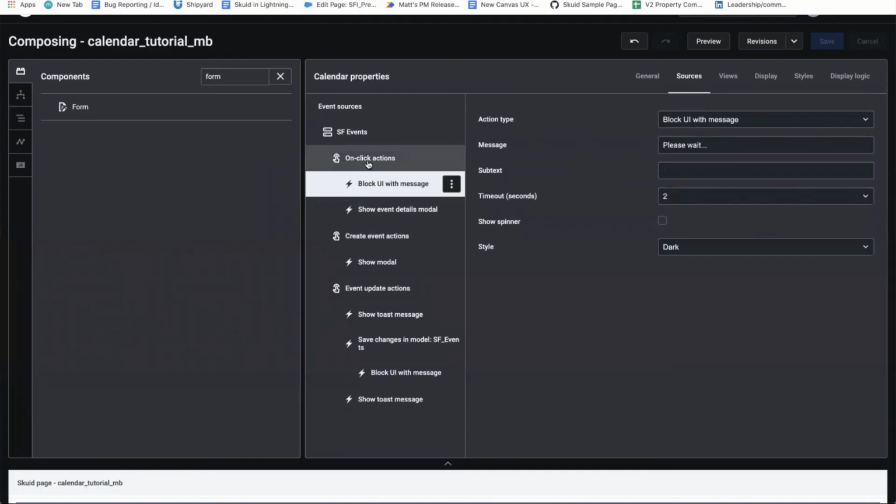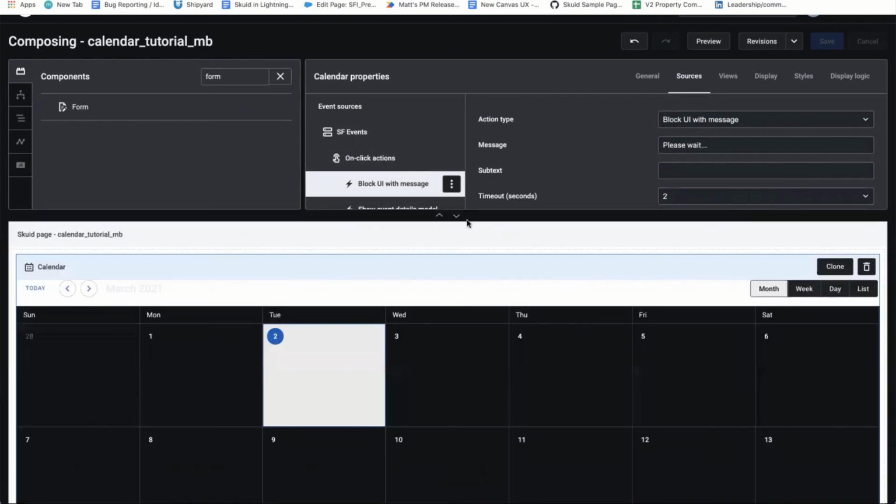So a lot of options for customizing the actions that are going to be in your event source for your calendar. And again, you can have multiple event sources that have different actions that are going to run when you click on them. And that is how you set up actions within an event source on a calendar.